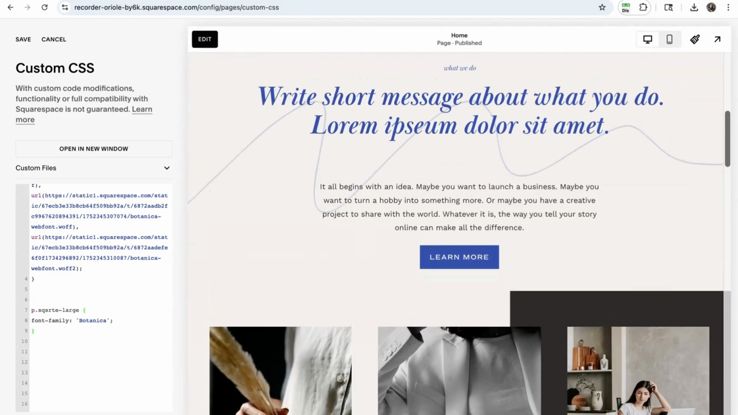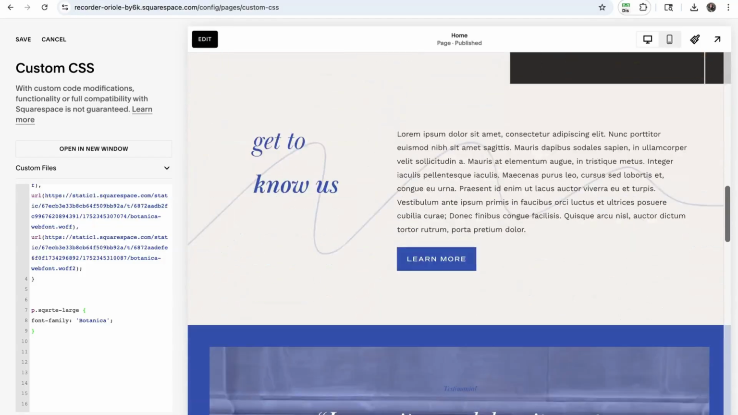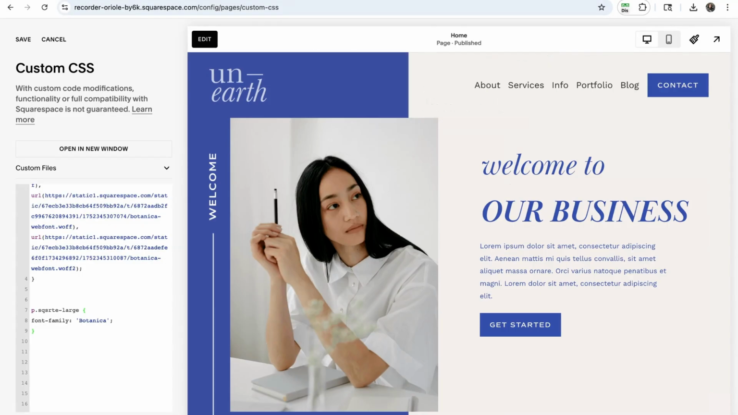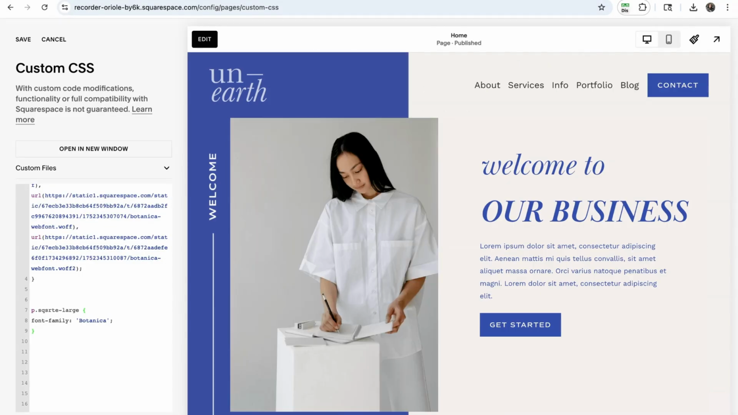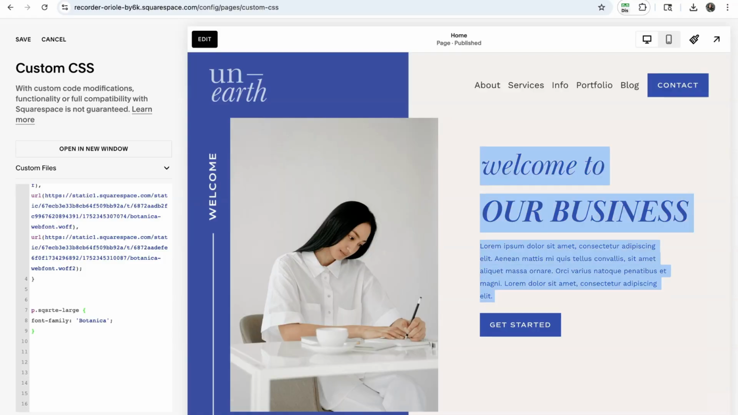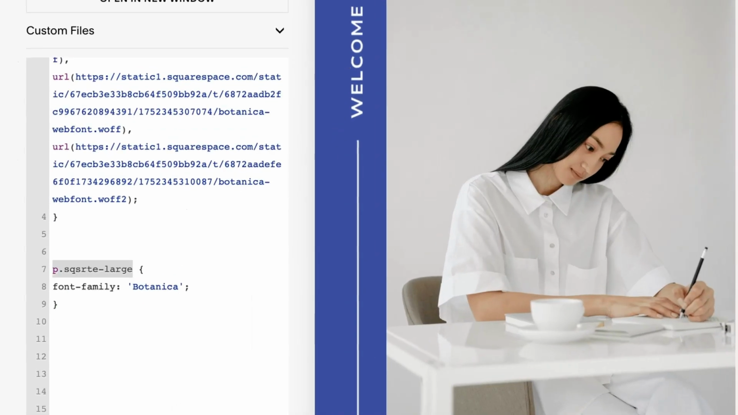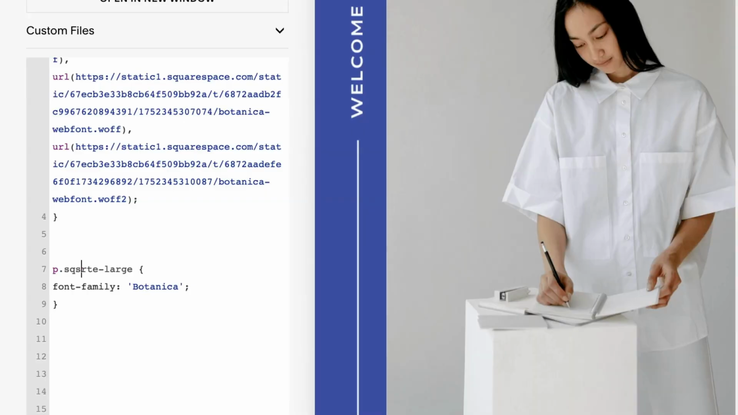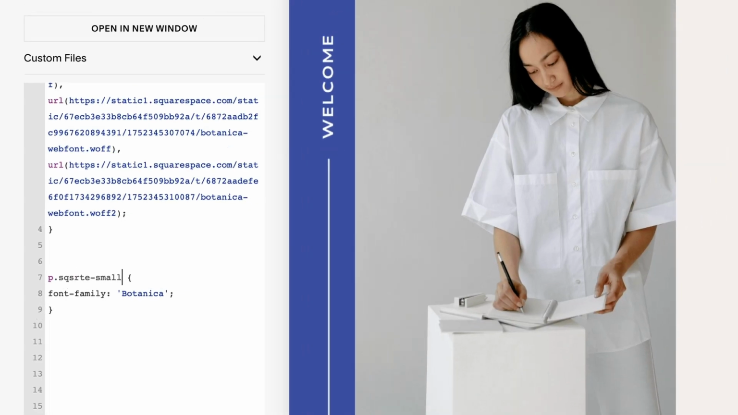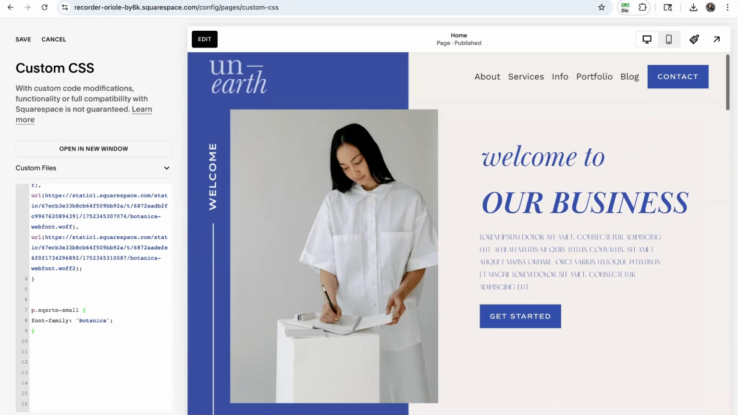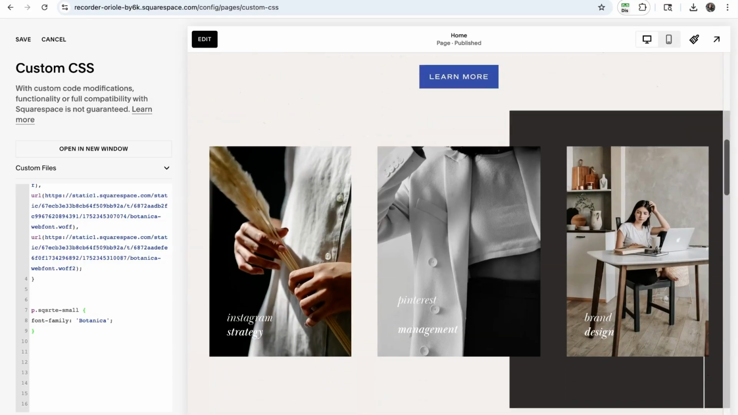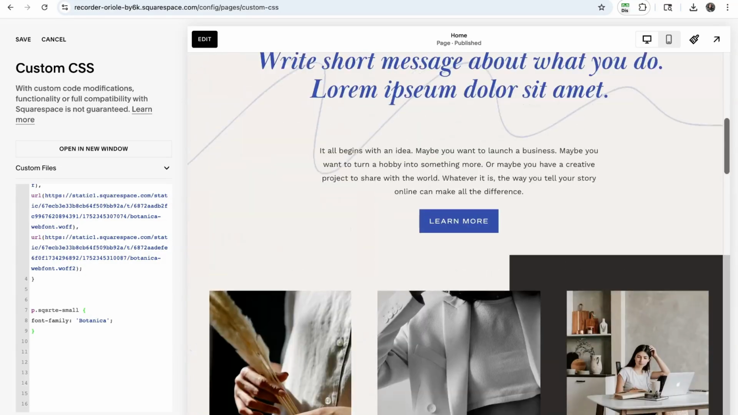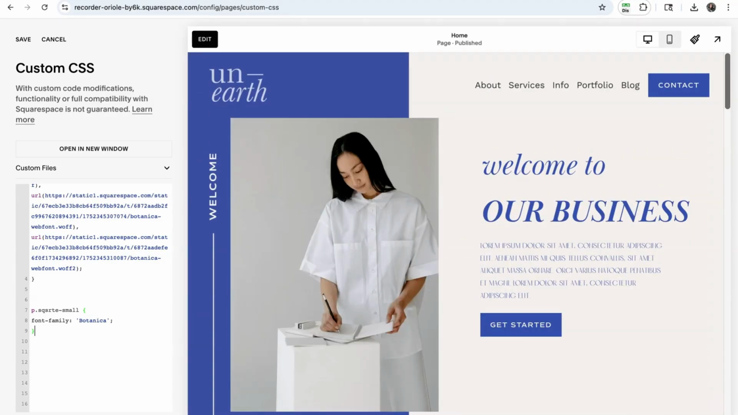And you'll notice that my paragraph 1 stays how I just customized it, but all of the other paragraph styles around my website are that previous font that I had. And same goes for my paragraph 3 style. So I just went ahead and changed this to paragraph 3. The selector for that is going to be p.sqsrte-small. And then you'll notice that that changes, but the rest of my paragraph fonts stay the same. So that's just a little bit of a different tweak from 7.0 to 7.1.